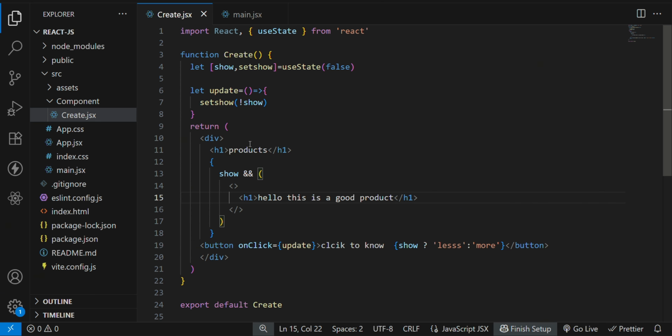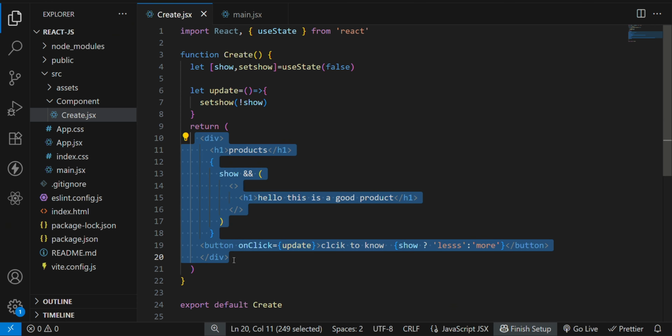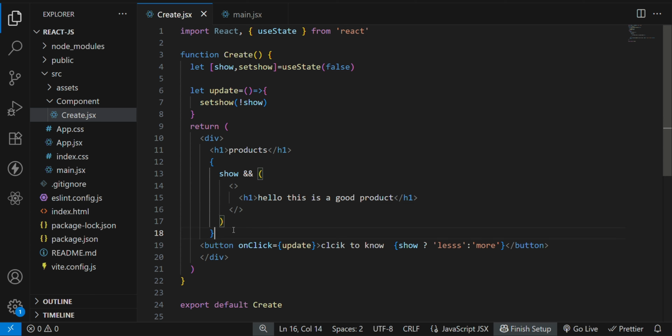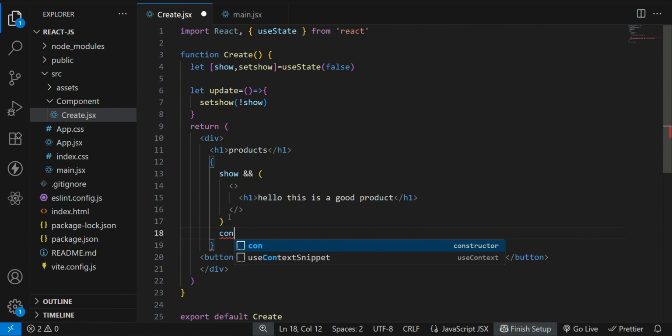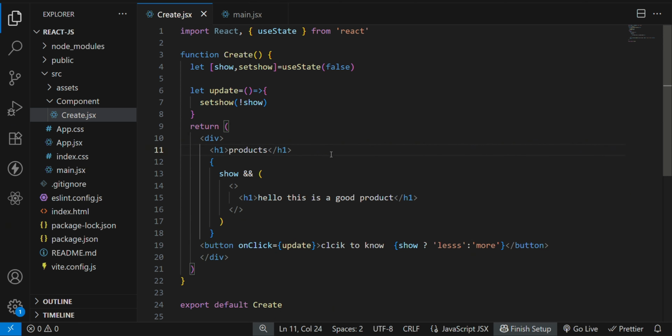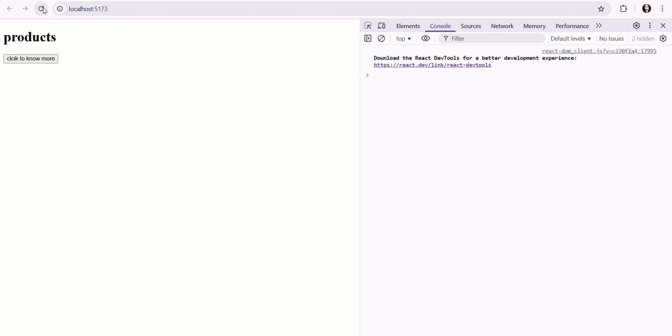Whenever you want to write something inside this, it's actually HTML, a div, so I can write only HTML. If you want to write JavaScript, you write the curly braces and then the JavaScript, and then console. Now if I click refresh, the data will be the same again: click to know more, and then click to know less.